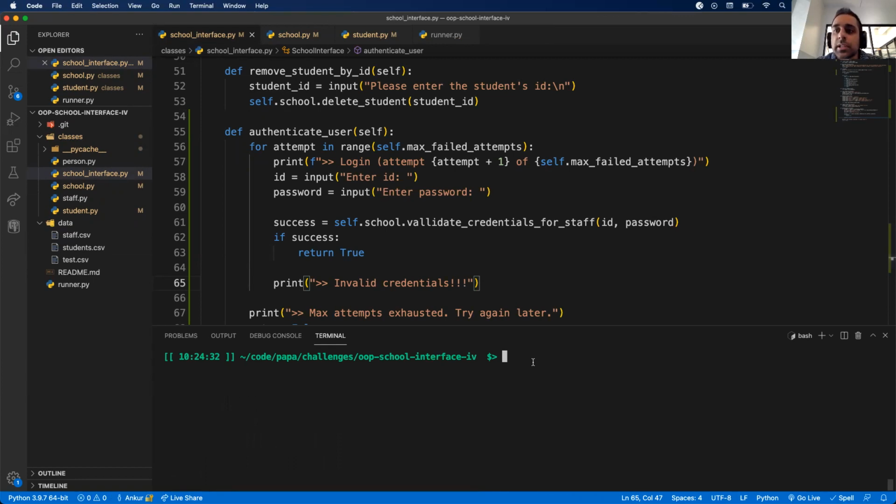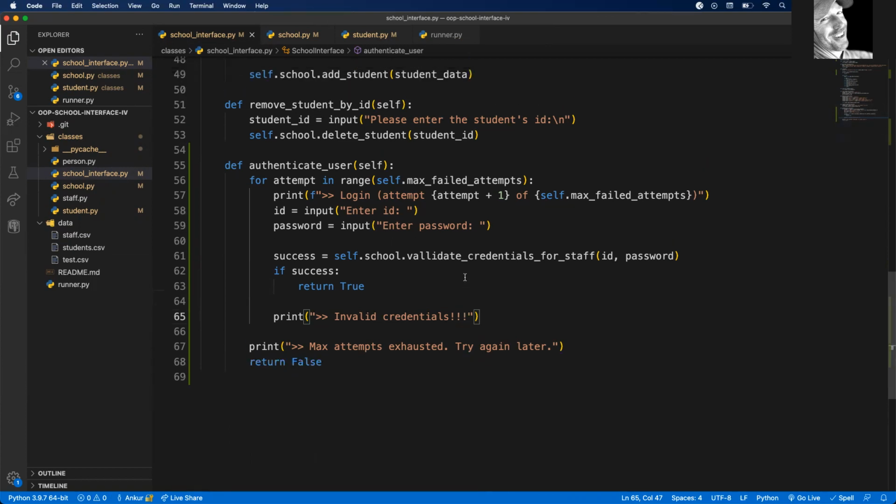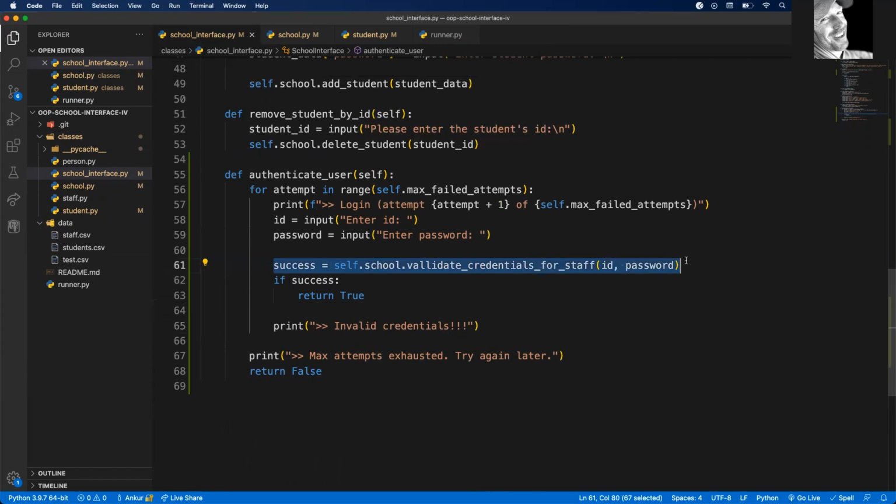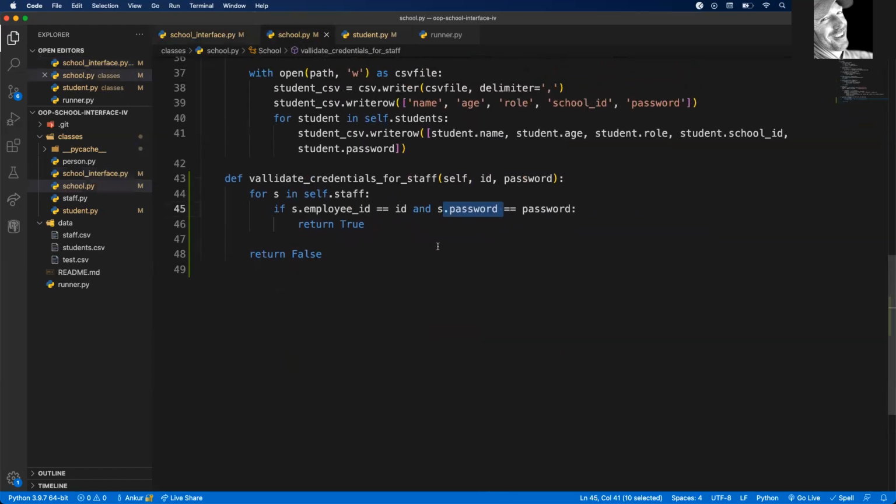Any questions about school interface? Anything from today? Anything from the past school interface challenges? Ankur, go for it. I'm sorry, Michael. Yeah, I do have a question about line 61. I'm just curious, this is like an open question, I guess. So in school interface, you are implementing the authenticate user, but you decided to create validate credentials for staff inside of school. I could see a situation where you could have accomplished the same thing inside school interface, but you decided to push it to school.